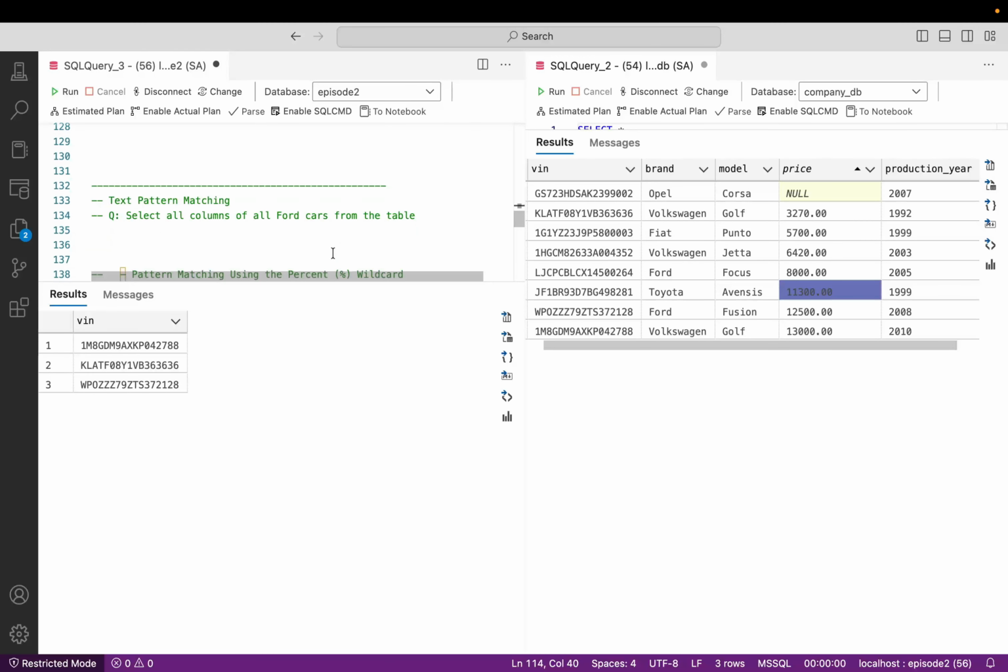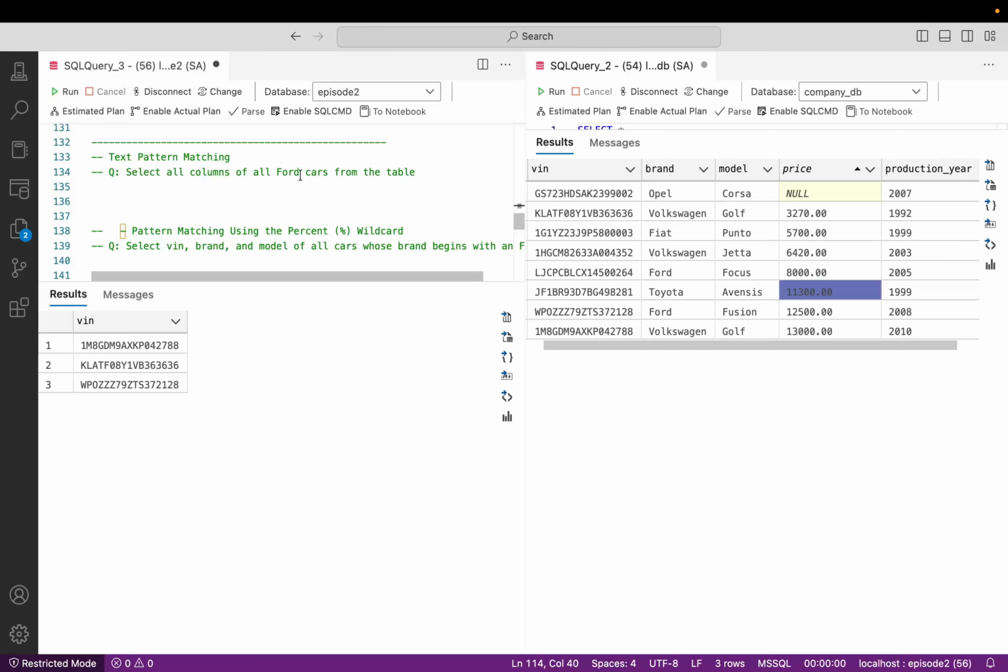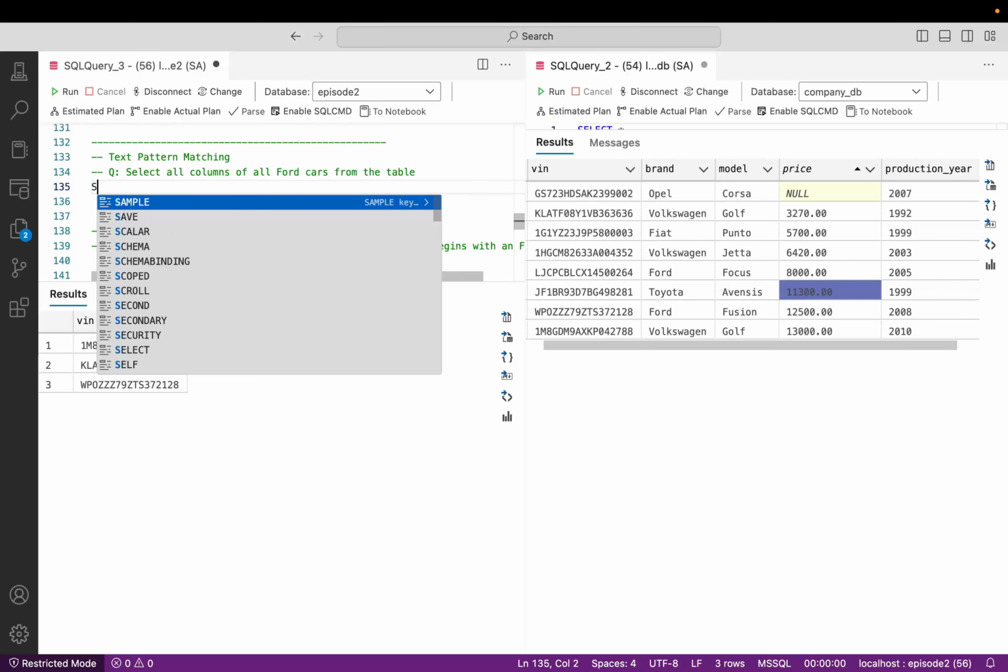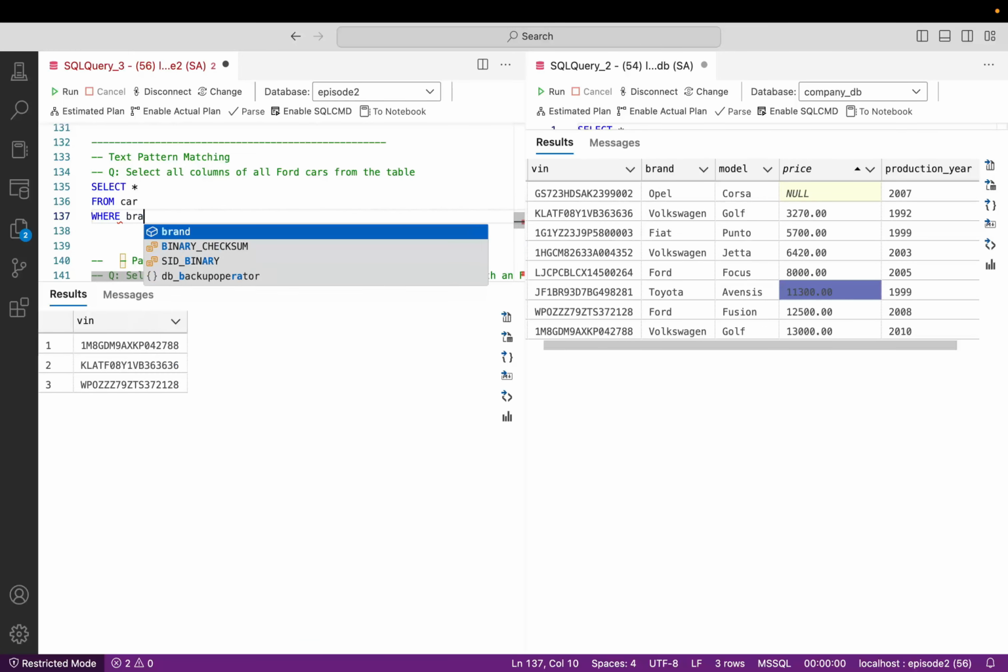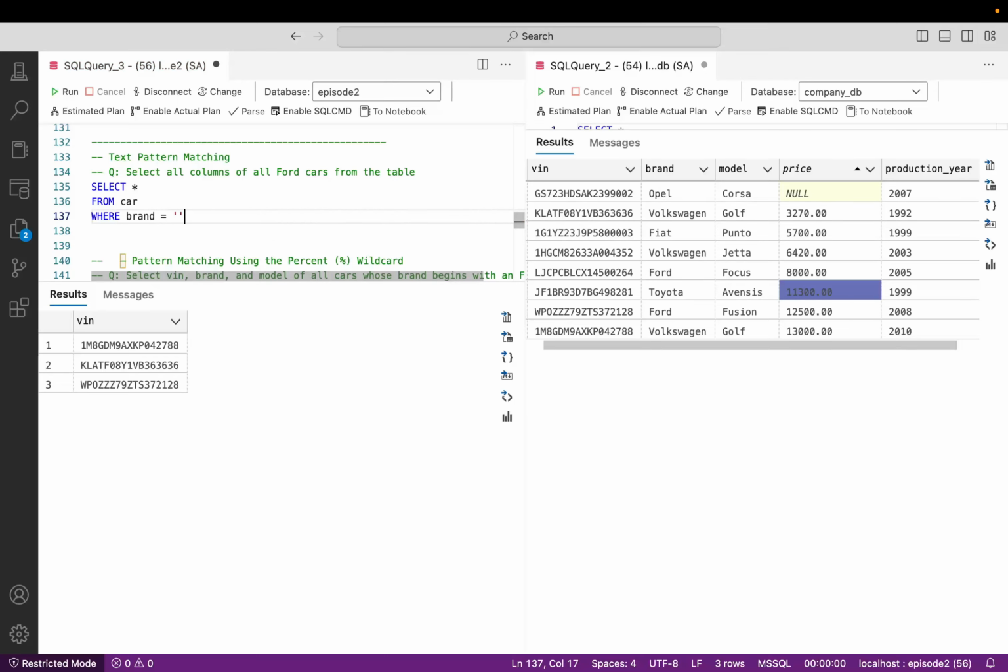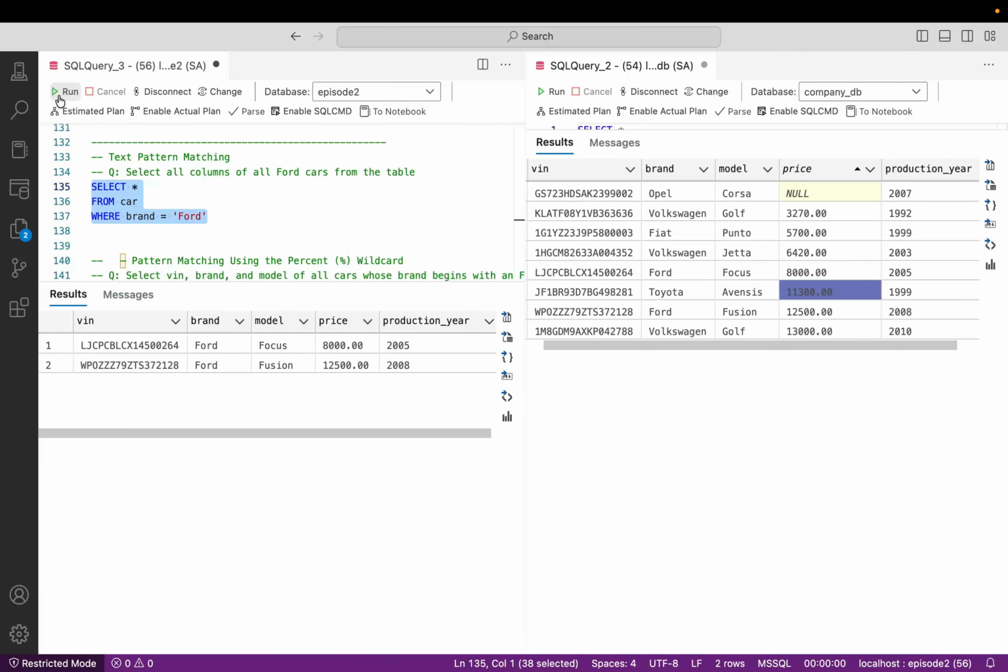Now coming to the next topic, which is text pattern matching. So before starting, let's select all the columns of all four cars from the table. You can see from the reference table that there are two Ford cars. Let's select those. Select star from car where brand is equal to Ford. Let's run it. Yeah. So these are the two Ford cars that we have in our table car.